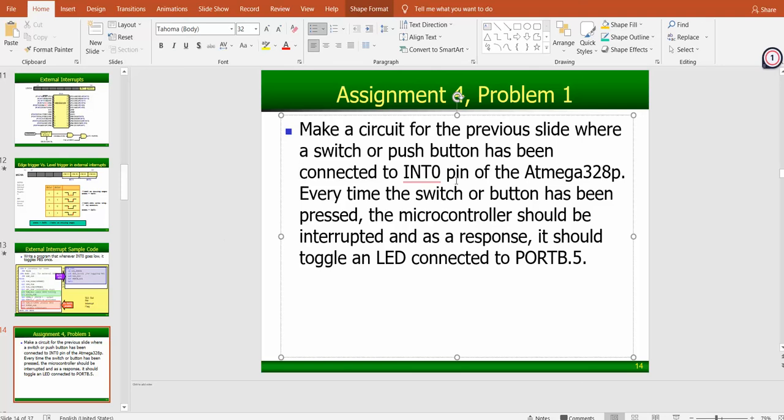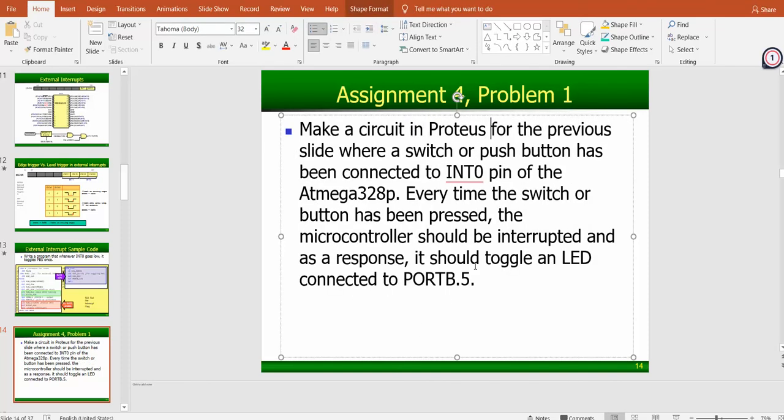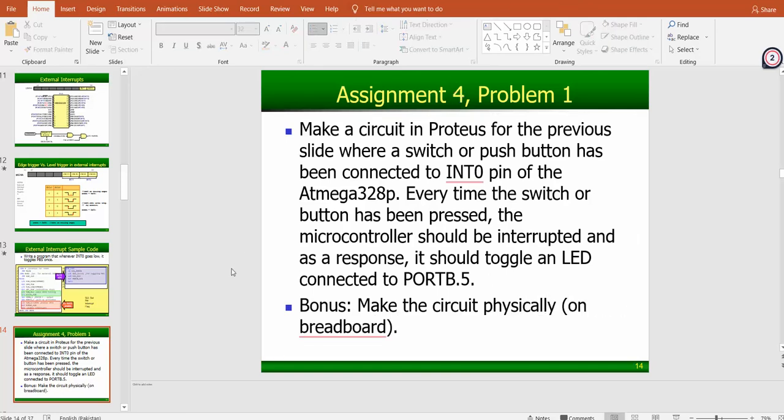Alright, the button has been connected to external interrupt 0. Every time the button has been pressed, the microcontroller should be interrupted, and as a response it should toggle. So make a circuit in Proteus. That will be good. And if you really want to do it, as a bonus, make the circuit physically on a breadboard or whatever. Okay, so this is problem number 1. That way you'll see what happens.